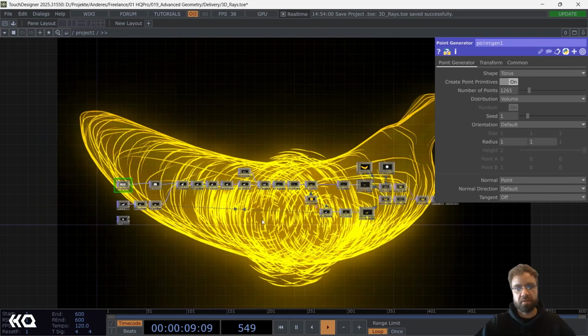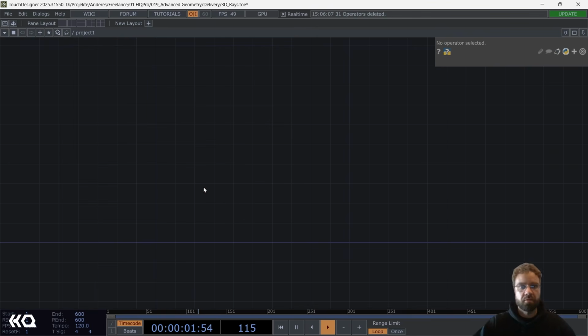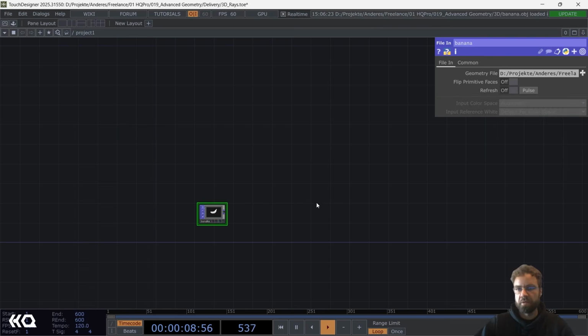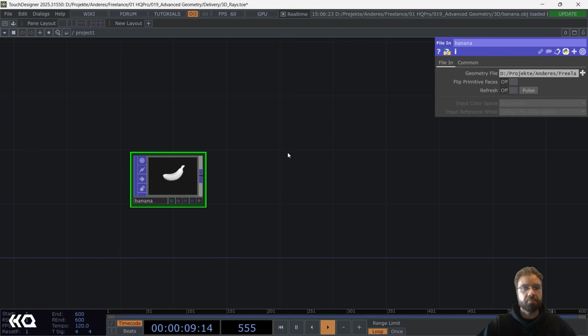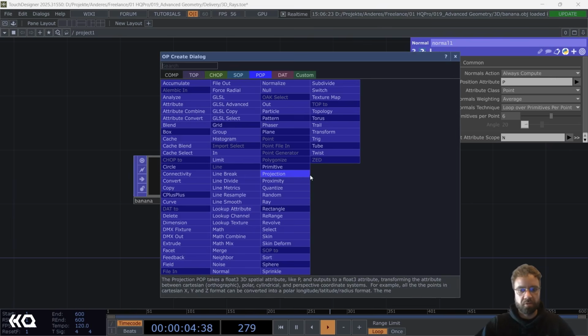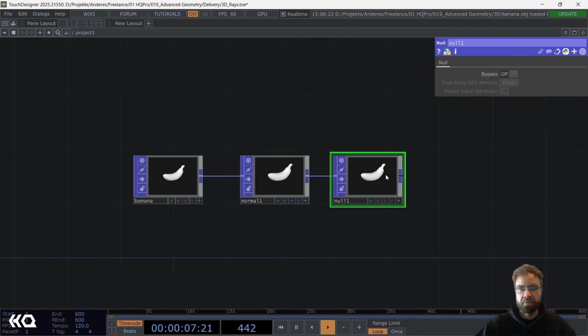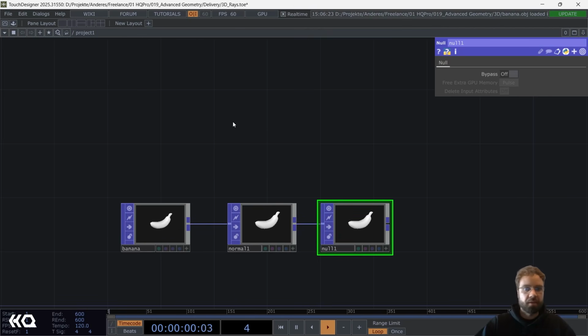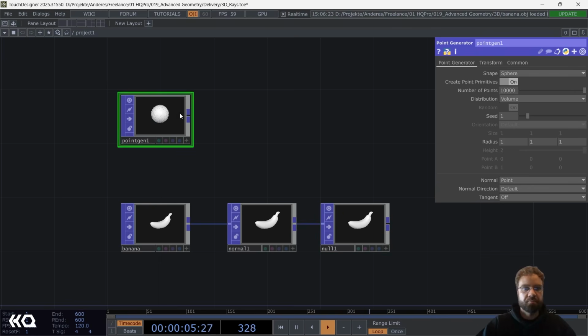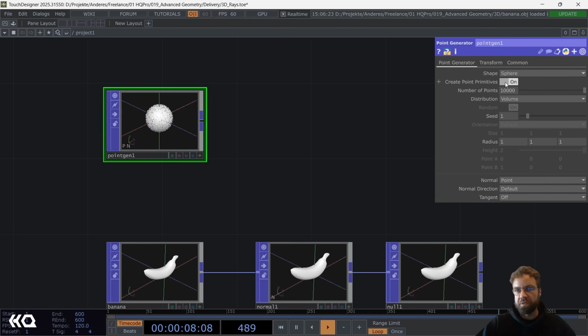Alright, then let's start by dropping your 3D model. Like I said, I'm using this banana here. The link is also in the description, but you can also import your own. And first let's add a Normal POP in case your model doesn't have normal attributes, and also a Null. And the second thing we need is a point generator. So I'm just going to use a sphere here, and maybe let's start with 1000 points.